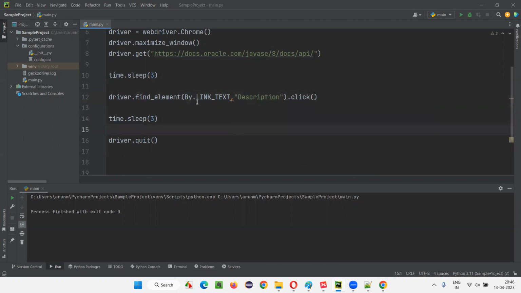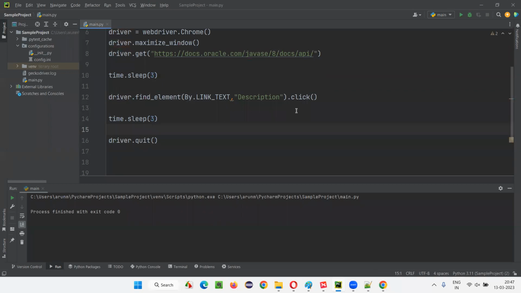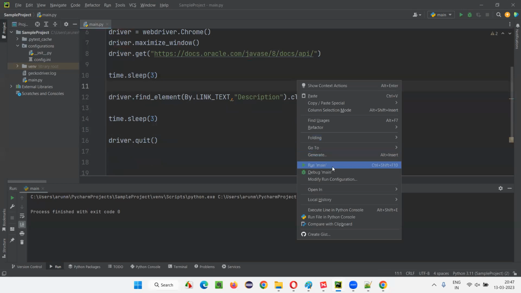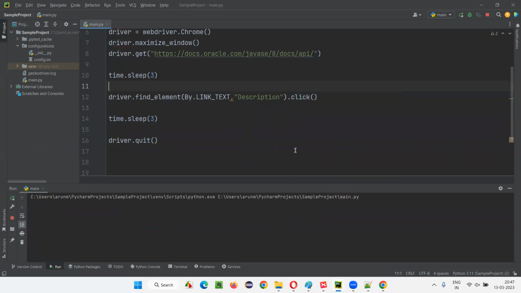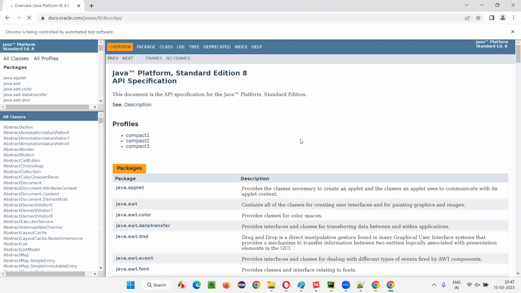The moment you say click on the description link, it has to click on the description. But you see, there's a problem that will come. Run this code, you'll get a no such element exception because this description link is inside a frame. It's not directly under the HTML page, rather that is inside a frame.